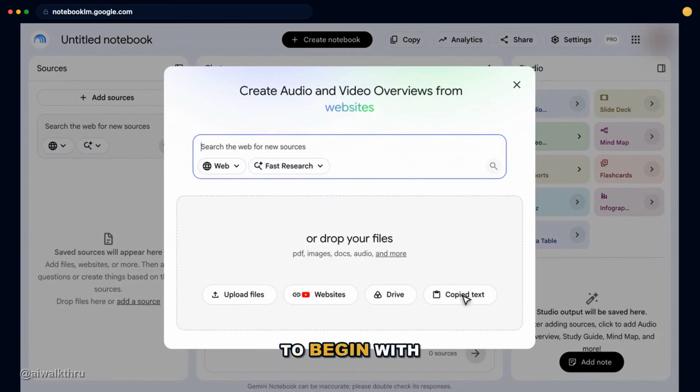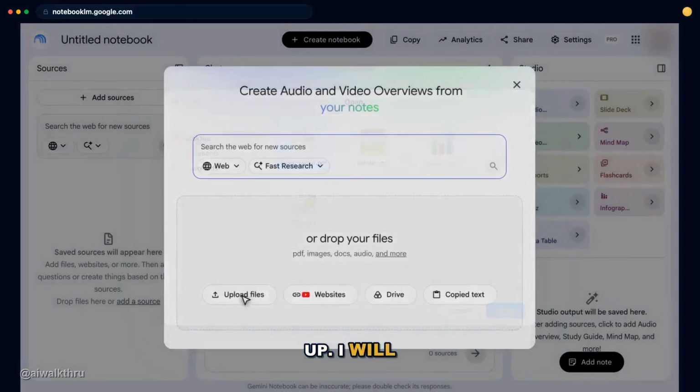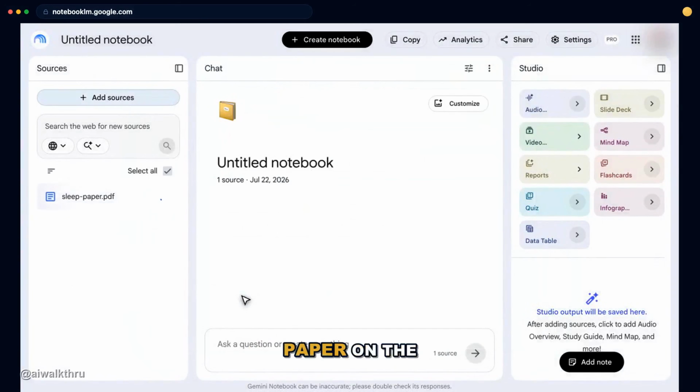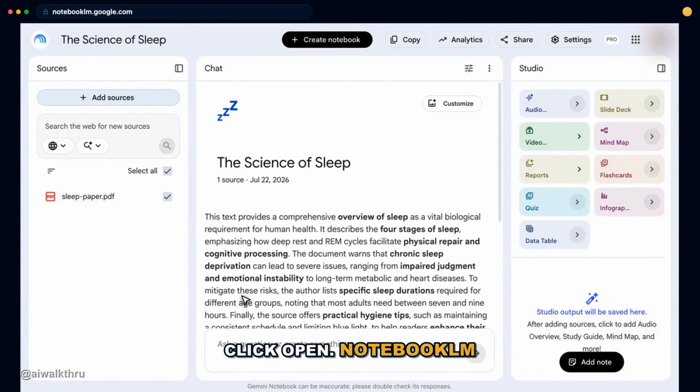I am going to begin with a PDF. So I click Upload, and my computer's file browser opens up. I will grab this research paper on the science of sleep that is sitting right here on my desktop and click Open. NotebookLM uploads the file and reads the entire document, cover to cover, in just a few seconds. And just like that, the AI now knows everything in that paper.